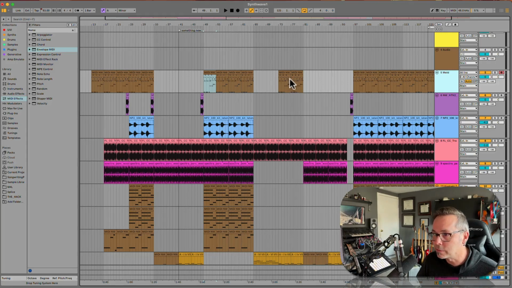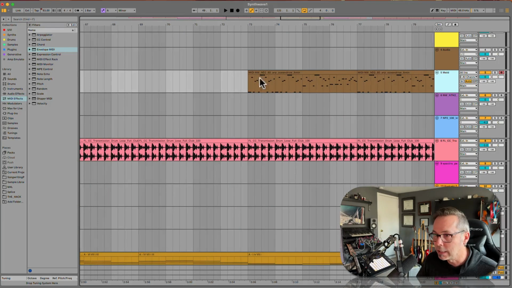So I can see that there's MIDI information on this track. Can you see these little dots? That says this is a MIDI clip. And down here, you see this waveform? That says this is an audio clip. Okay, so back to my track here.